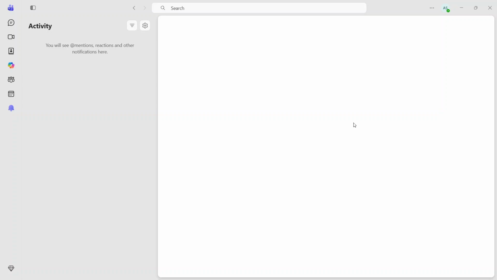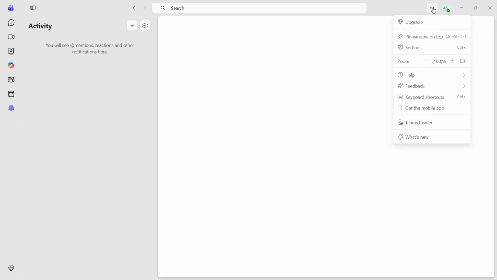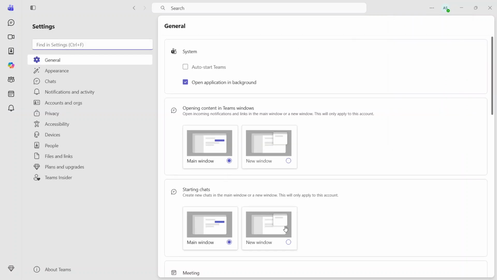First, open your Microsoft Teams account and make sure you're on the main app screen. Once you're in, look to the top right corner of the window. There you'll find the More Options icon. Click it to open the drop-down menu, then select Settings. This is where Teams lets you customize how the app behaves, including alerts, sounds, and on-screen pop-ups.